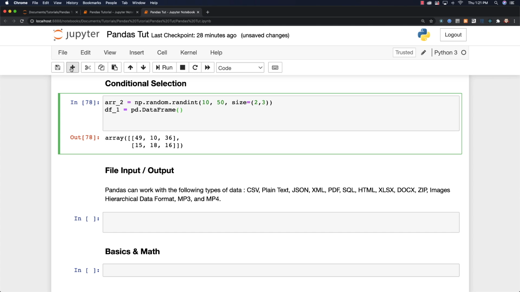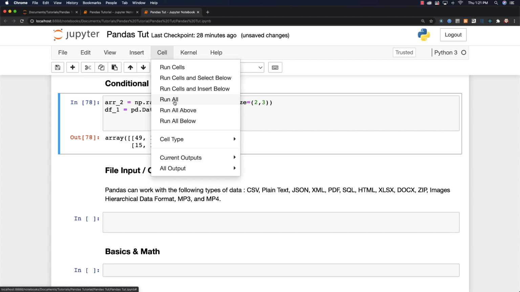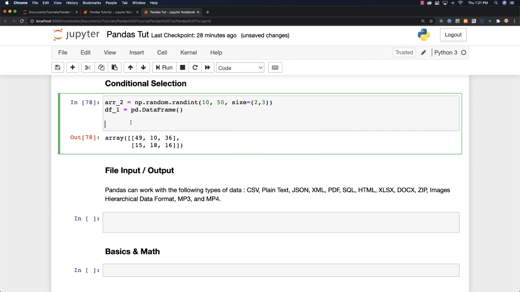Just want to reiterate, if you're ever having any trouble, try doing cell run all, and that will probably make your problems go away. Okay, especially if you're doing this in this tutorial. Like I said, you normally won't be doing things like this though.